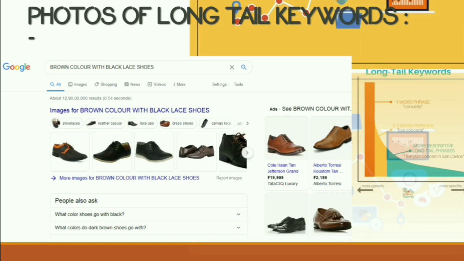So now we'll see an example of a long tail keyword. We have used the Google search engine over here. You can see that I have written the keyword like brown color with black lace shoes. So definitely you are going to get the results of that specification only. If you see, you have got 12 crore 90 lakh results for this particular search. Okay, so there are this many results on the world wide web for your long tail keyword.